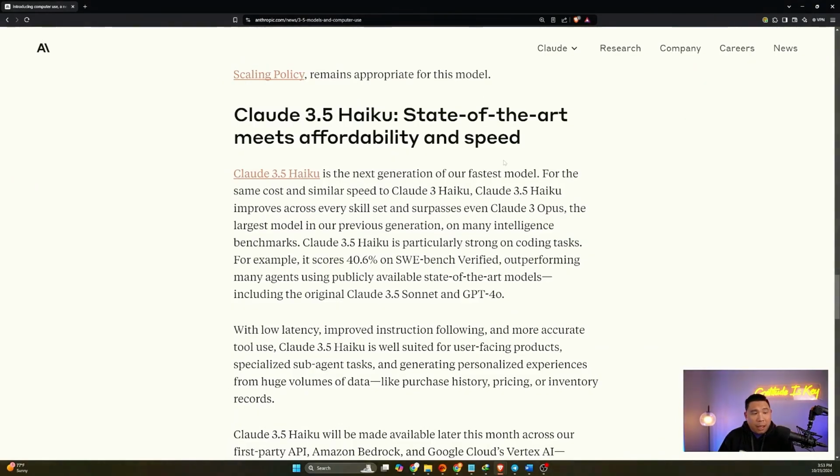There is another model that Claude will be releasing at the end of this month that is not only better, but also cheaper in terms of API costs. What I'm talking about is the Haiku 3.5 model. Now, since we don't have access to it yet, let me go back to that document and read what it's all about. So, Claude 3.5 Haiku: state-of-the-art meets affordability and speed.